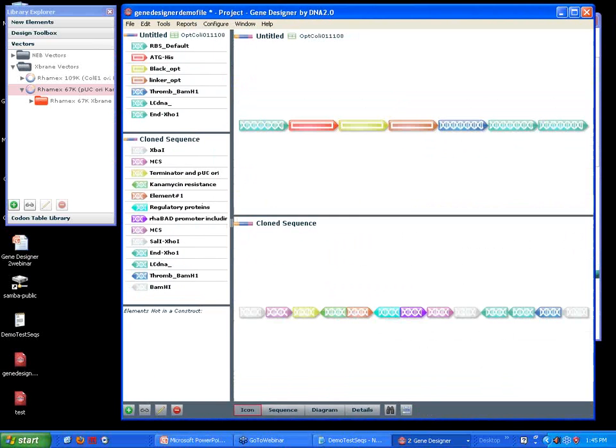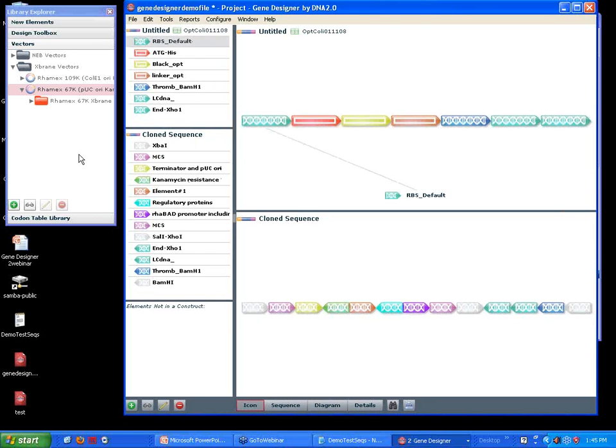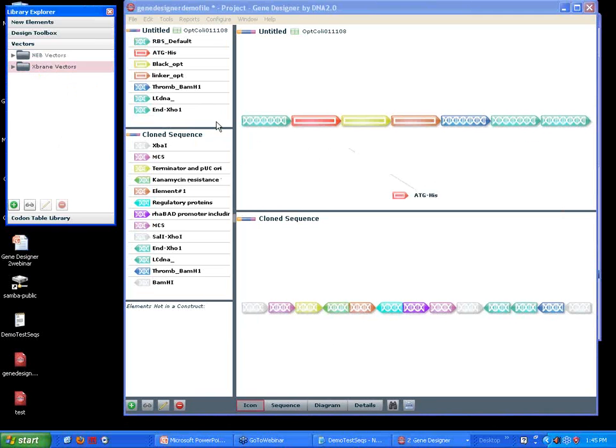Okay, so you can do back translations with the software. You can do optimizations with the software, but the codon tables that DNA 2.0 uses in-house are proprietary and not available with the free software. So to get the best optimizations, it's best to send us your sequences. We'll do the optimization for you, and there's no additional charge for optimization. So having said that, let me show you how you can use this software to do optimizations.